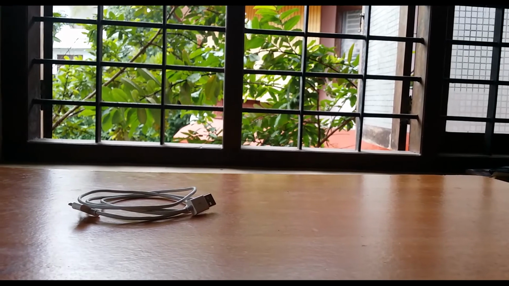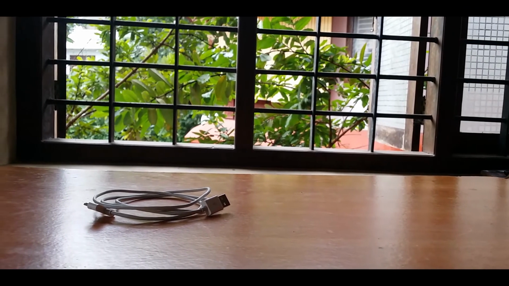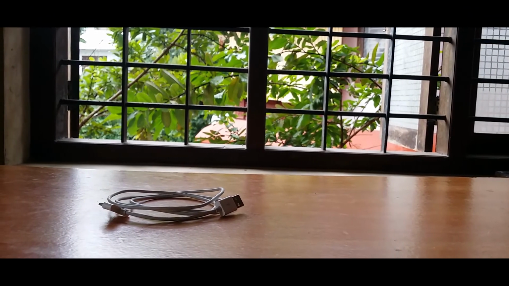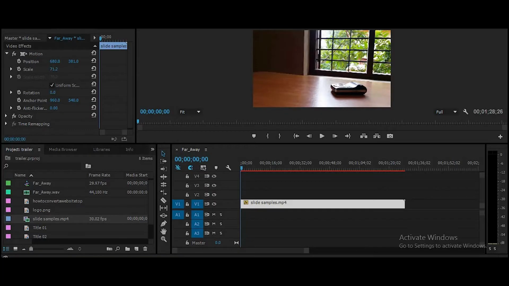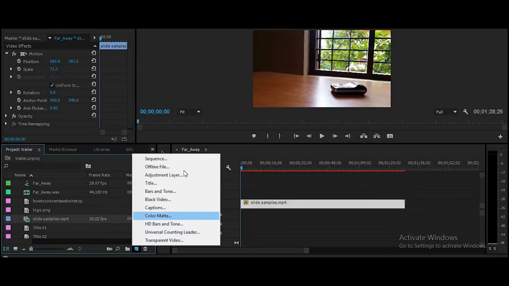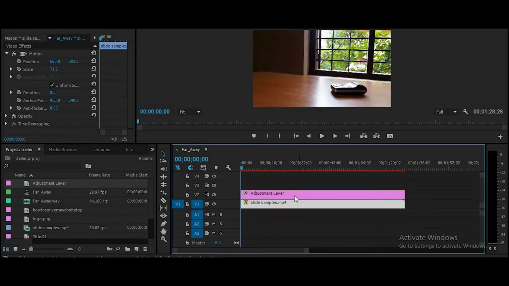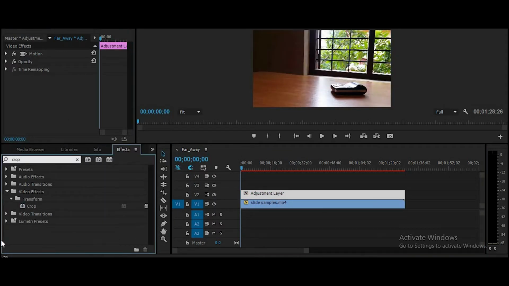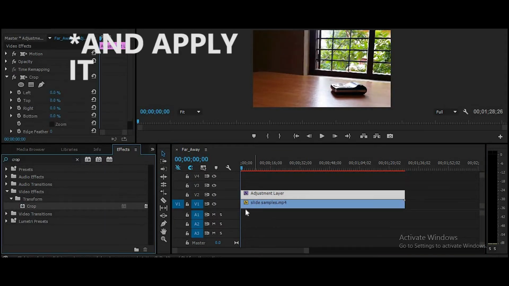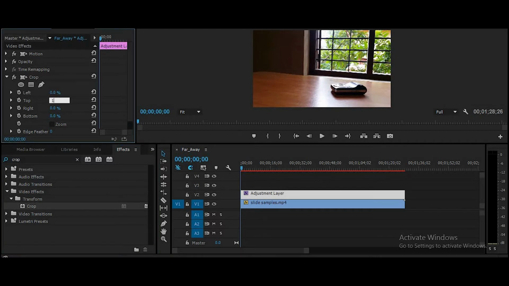Now let's see a little trick to make your footage more cinematic using the black bars. So I have my footage all loaded and set in Adobe Premiere Pro, and the simplest method to do it is to create a new adjustment layer and to search for an effect called crop. And once you've done that, go to the effects control panel and set 10% on the top and 10% on the bottom.